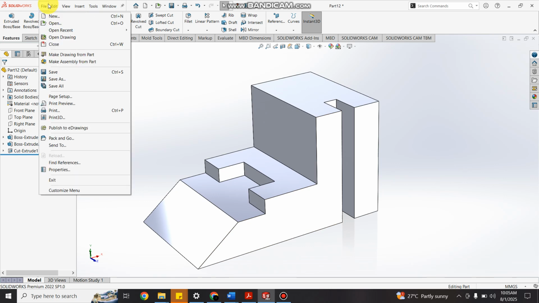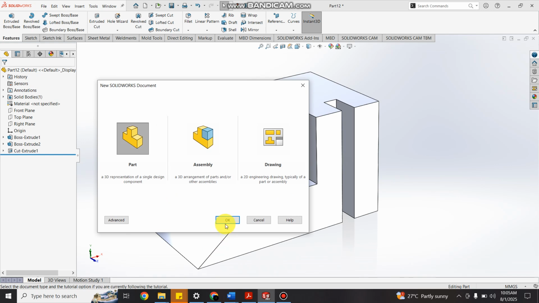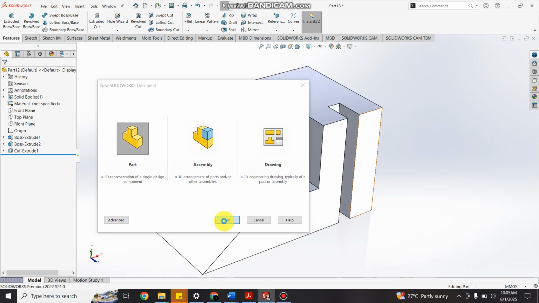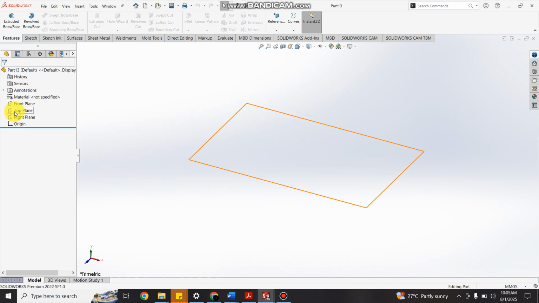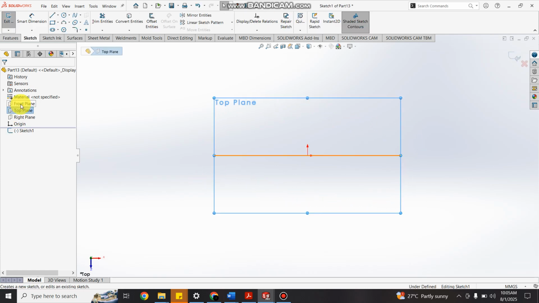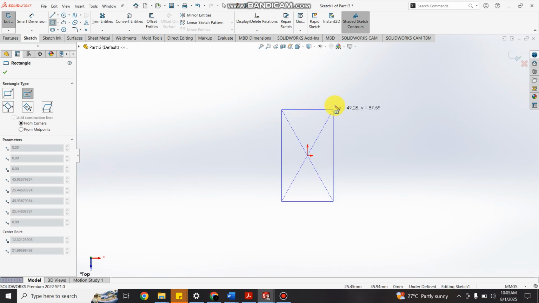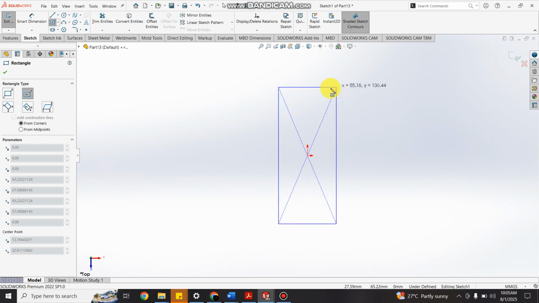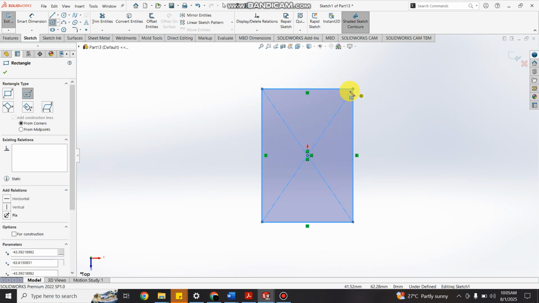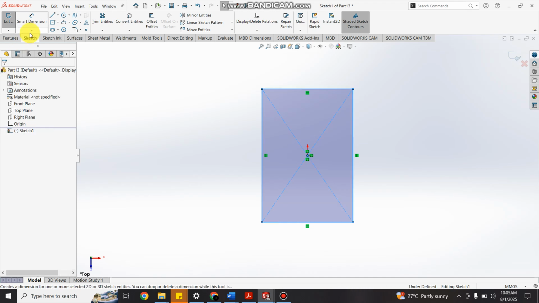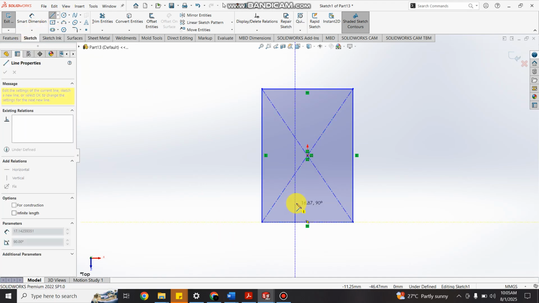So file, new, parts, okay. I'll use a top plane. First, I'll use a center rectangle. I'll do something like this. Then next, I will use a line to achieve this.